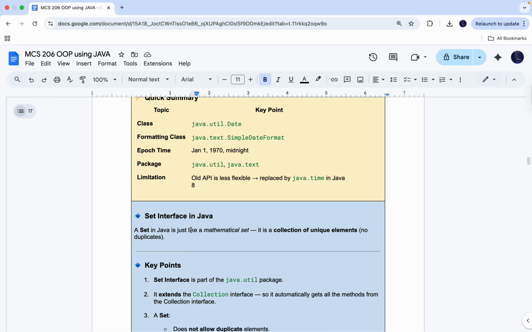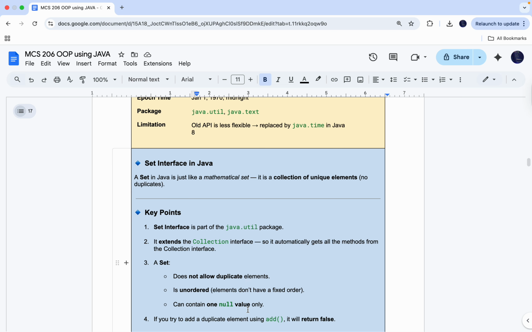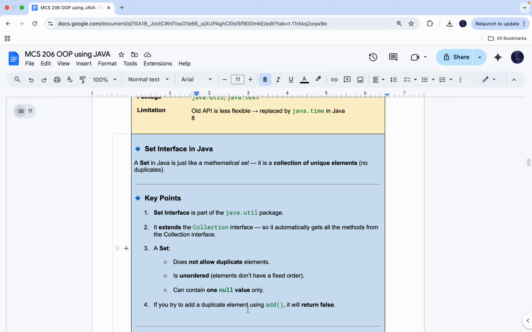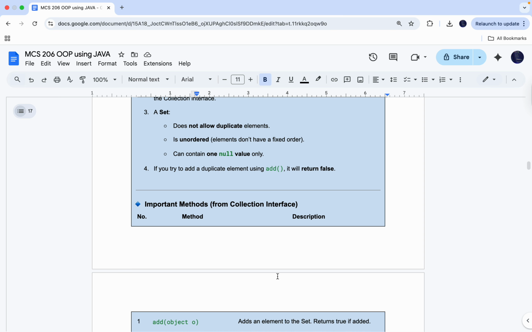A set in Java is just like a mathematical set. It is a collection of unique elements, no duplicates. The Set interface is part of the java.util package. It extends the Collection interface, so it automatically gets all the methods from the Collection interface. Set does not allow duplicate elements. It is unordered, elements don't have a fixed order. It can contain one null value only. If you try to add a duplicate element using add, it will return false.